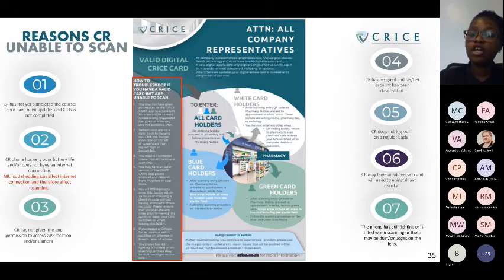Thirdly, if the CR has not yet given the app permission to access the GPS location and camera, as mentioned, they would encounter an error message saying they are not within the location, and that would be related to their permissions. If the CR has resigned and their account can be deactivated, which is a feature available for the company POCs if a staff member resigned, they will not be able to use that access card under that company name to scan within facilities.